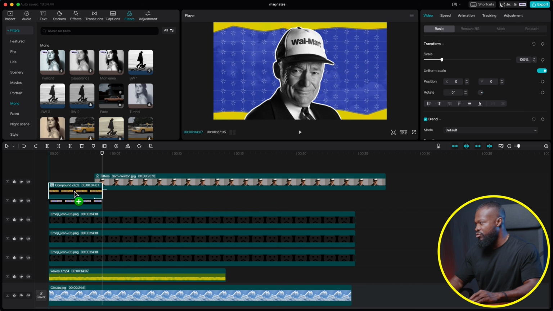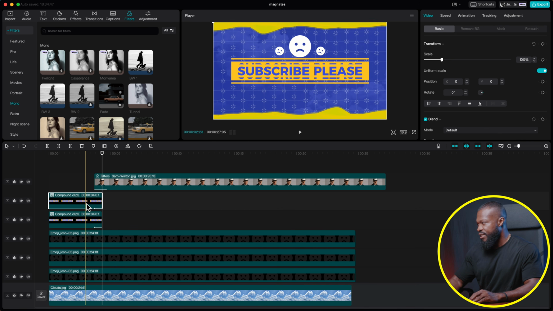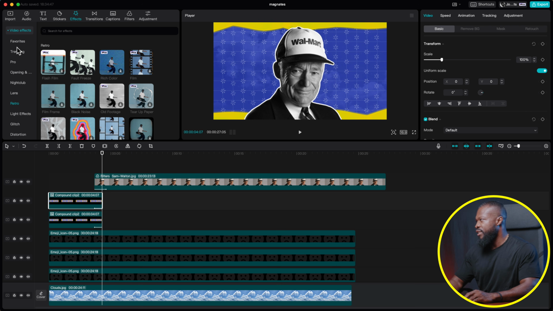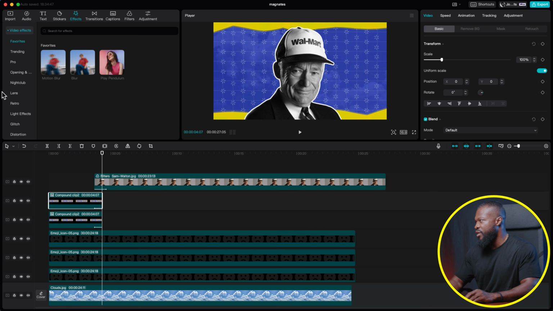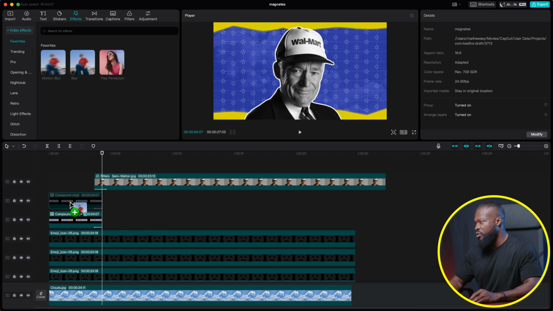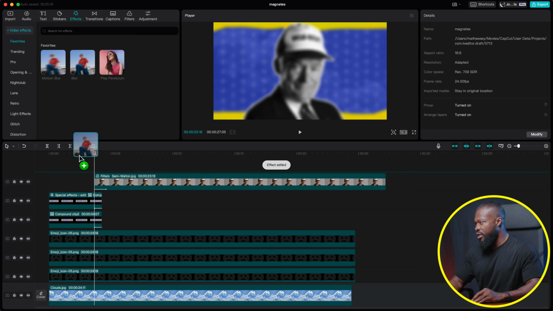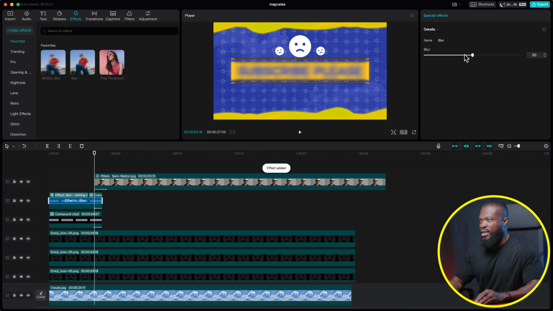Press Option and drag to make a duplicate. Then with the top one selected, go to Effect, click on this. I have mine on Favorite, but you can find it somewhere on Lens. We're going to add motion blur to the top one. Let's take it to somewhere here. On horizontal, let's take it to somewhere 52. Then with the strength, I think we can make it really strong. Then we're going to add blur to it too. With the blur, let's take it to somewhere 8.